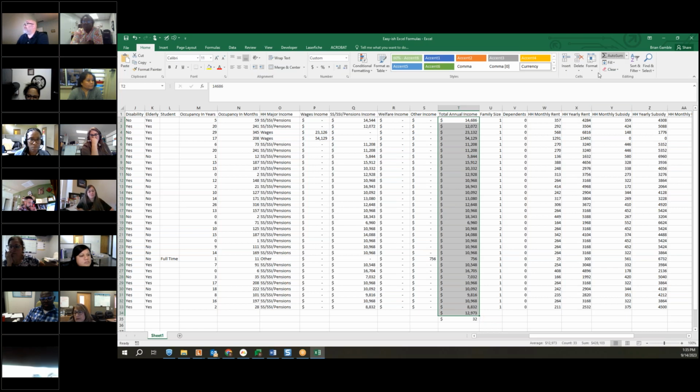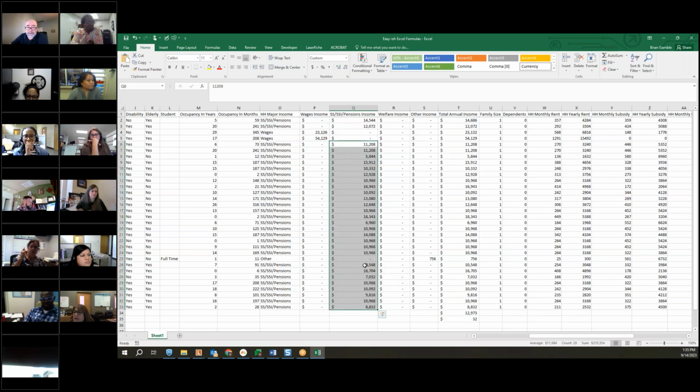So this is a helpful, easy one. If you've got a bunch of numbers, like say in a ledger or a TAR report, highlight them all, click that auto sum, and it's just going to add them all together for you without having to write the formula.